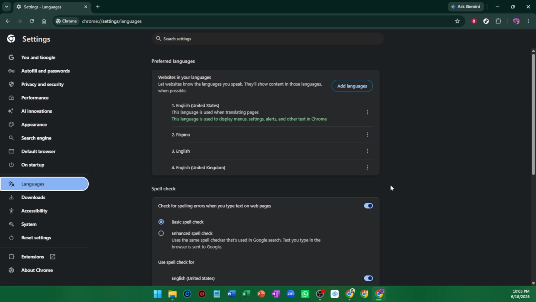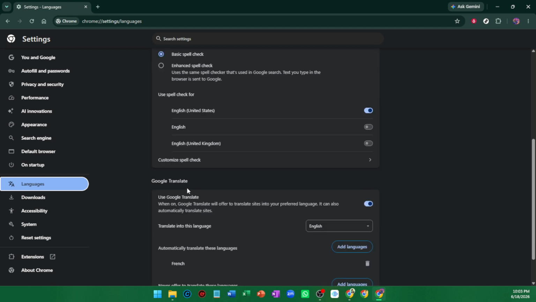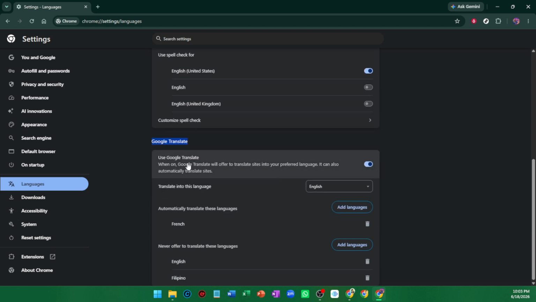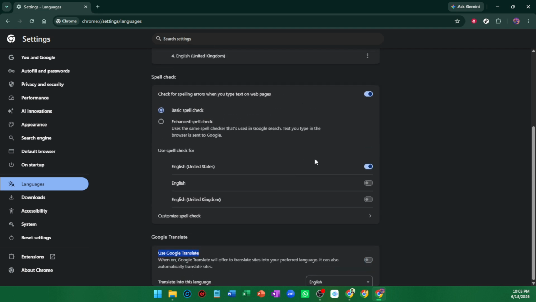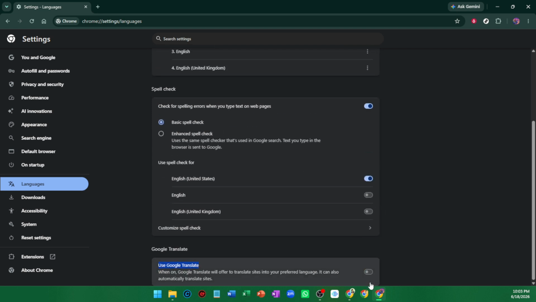Now find the Google Translate section. In that section, make sure the option called Use Google Translate is turned on. Enabling this setting allows Chrome to offer and perform translations for supported web pages. If this is turned off, Chrome won't automatically handle translations, so this part is essential.